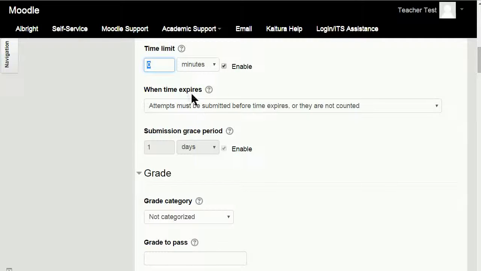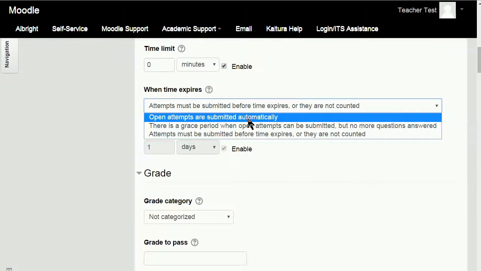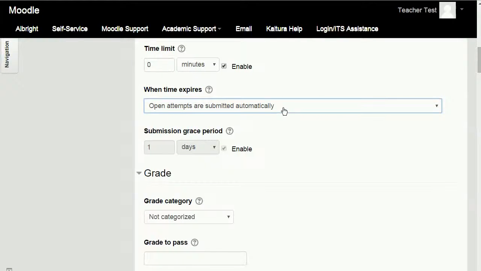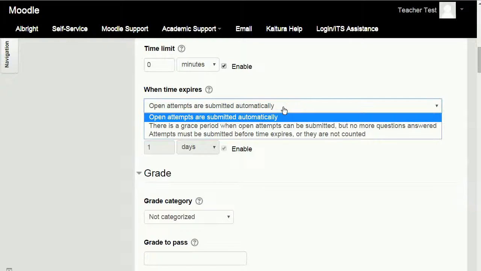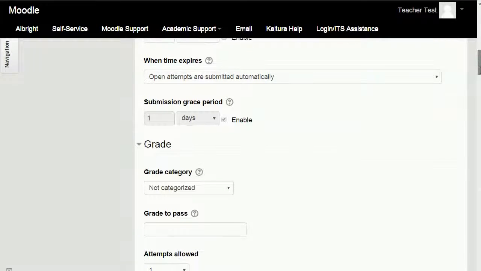One thing that I would change from the default is the setting for what happens when time expires. I would change that to open attempts are submitted automatically. Otherwise, whatever work the students have done in the quiz will disappear. And they probably won't be very happy about that. You can also permit a submission grace period where things will be submitted but marked late.